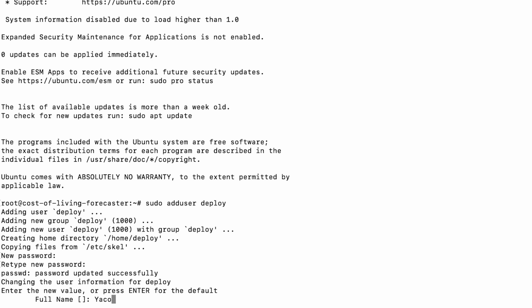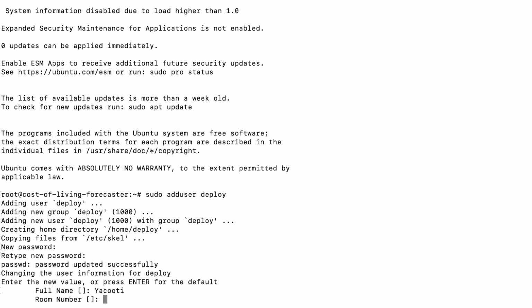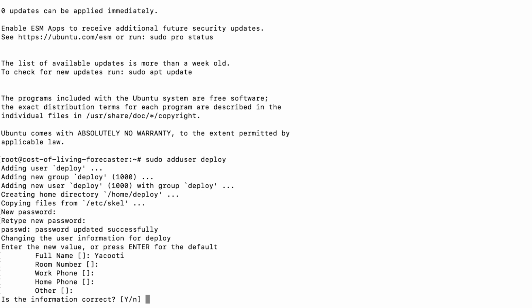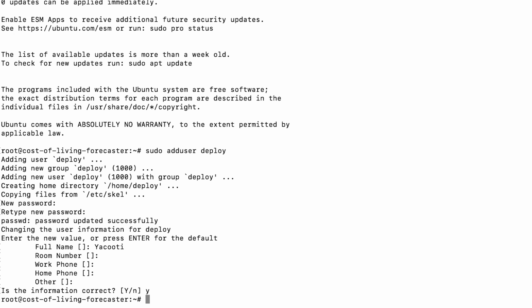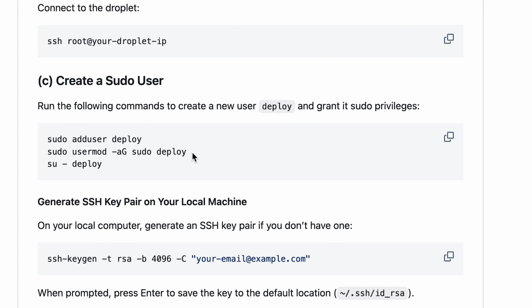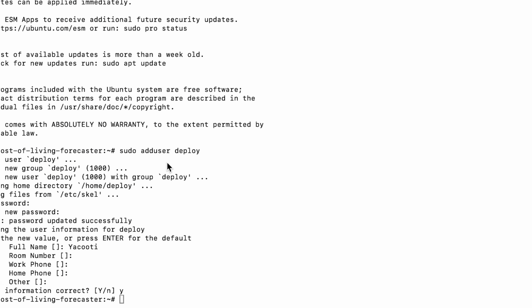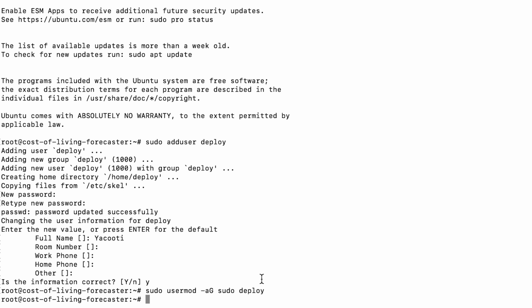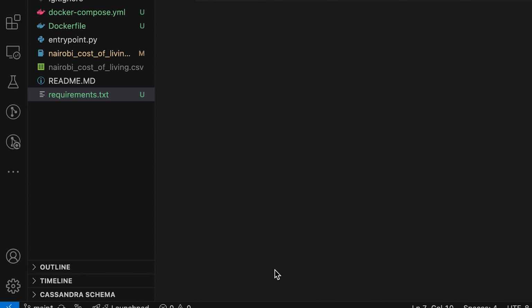So the name is Yacooti, the room number, whatever. All that information is correct, yes. So we have created the user, and we need to add them to the sudo account. So I'll just add that. And remember, the name we used is deploy, but you can choose.